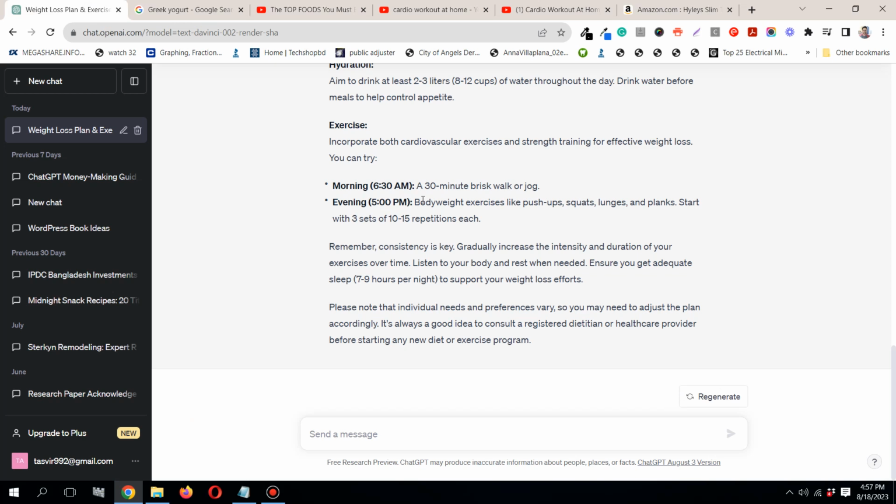Okay, so these are the kind of exercises. Your aim is not only to do cardio or burn fat, but also to build muscles, so that those muscles consume greater amount of energy, and that would help you to burn more fat.